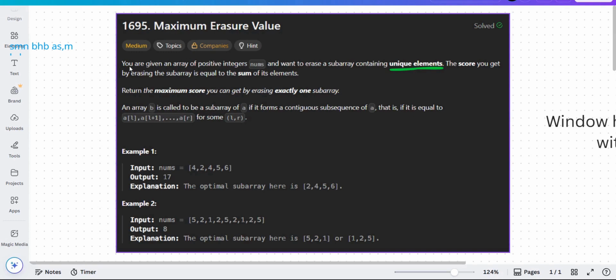So what the question says: you are given an array of positive integer numbers and want to erase a subarray containing unique elements. The score you get by erasing a subarray is equal to the sum of its elements. Return the maximum score you can get by erasing exactly one subarray. So it is asking us to remove exactly one subarray from the array, and there is no fixed size of that subarray. It can be as large as possible as long as it contains unique elements.